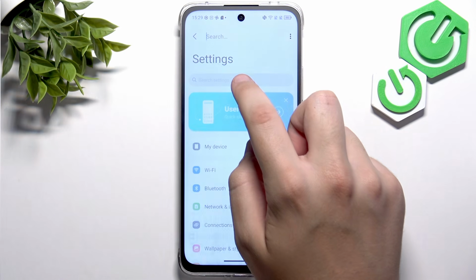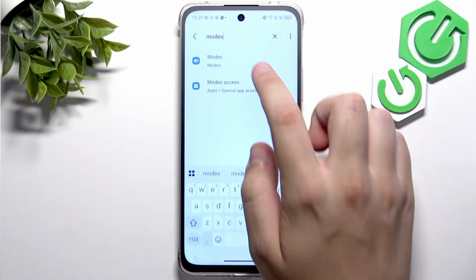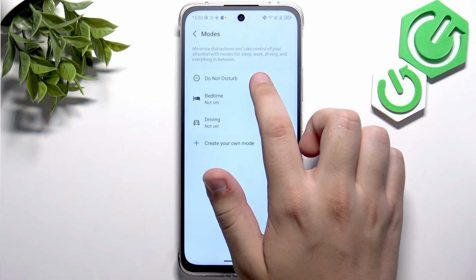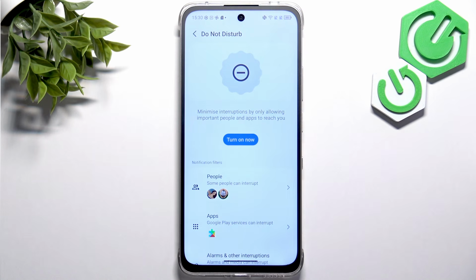So we're going to go over into the search bar. Here we want to search for modes. And once we are in the modes, here we have our Do Not Disturb. Here, if it says turn on now, that's great. And that means it's disabled. We want to make sure that it is disabled, because sometimes it can also lower your media volume and not only the notifications. So it can either mute it or lower it.